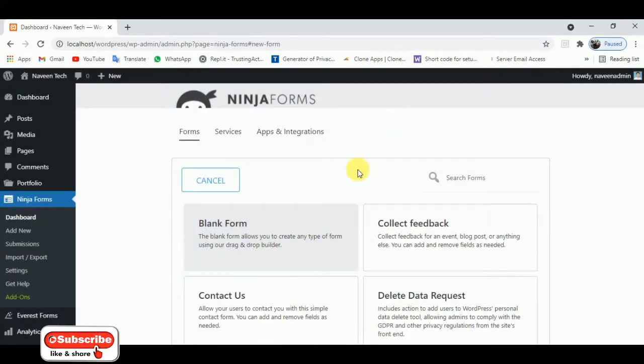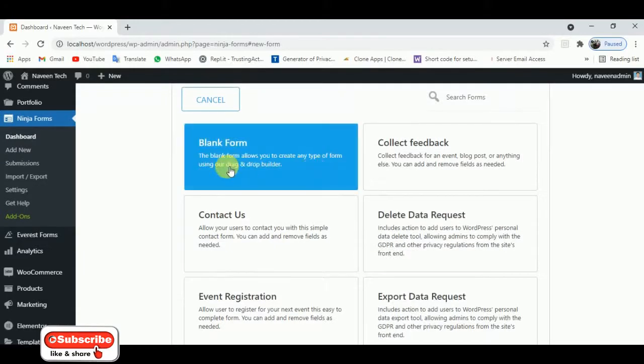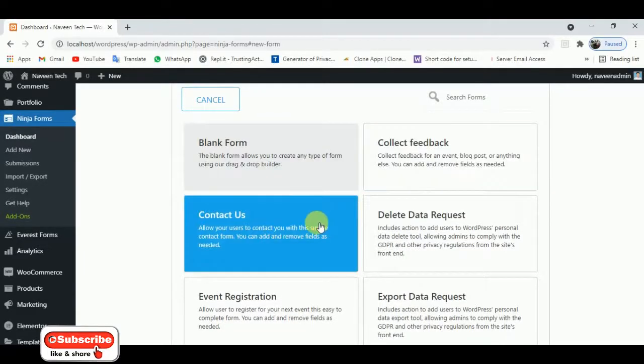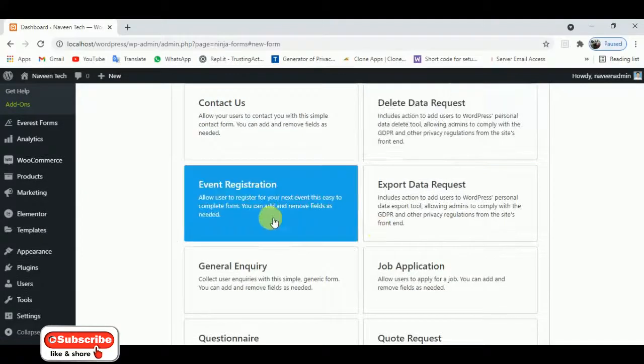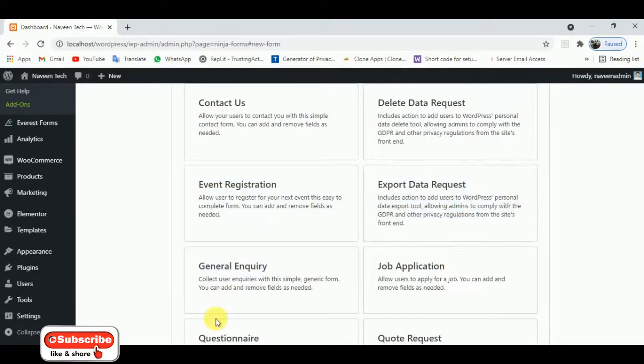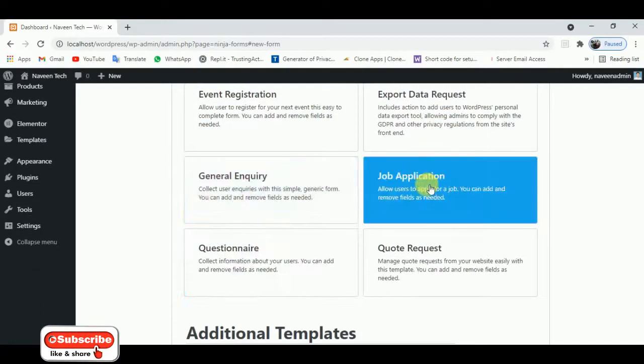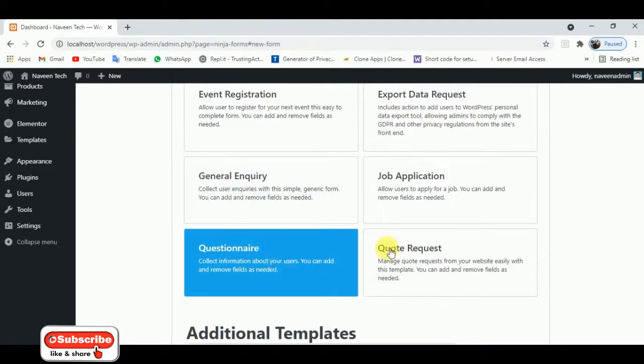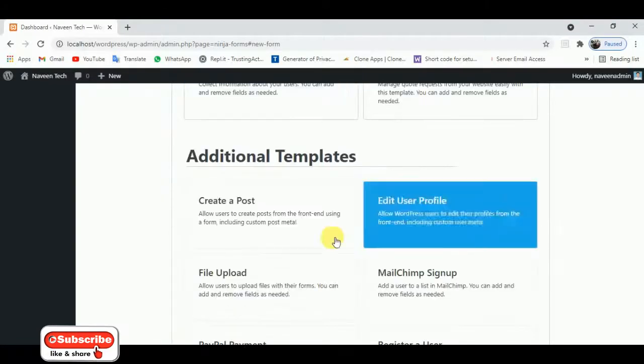Alright, so here you can see this form. There is the blank form, collect feedback, contact us, delete data request form, event registration form, export data request, general inquiry, job application, questionnaires, quote requests, and additional templates are also available.